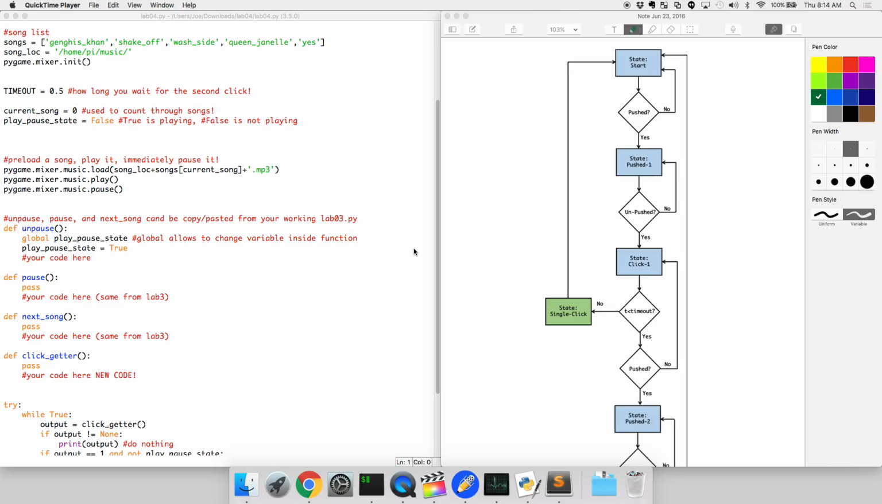on the system, okay? This is where we're going to start needing to think about state machines and some flow diagrams. But the idea, to reiterate, is that you can either play or pause a song by single clicking, and then you can skip to the next song by double clicking the button.